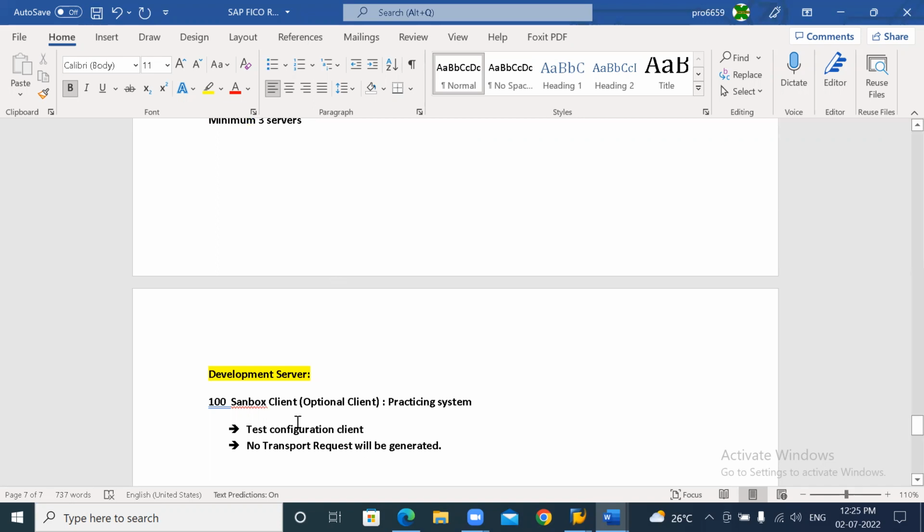Now, it can be a bit confusing. When we work on the development server, first we do practice. That depends: if you have 5 or 10 years of experience, you won't practice, you'll directly start working. But if you have 1 or 2 years of experience, you first want to test whether you are able to do it or not. So instead of directly hitting a real environment, we work on a sandbox client, that is a practice client. That's the reason I said here it's optional.